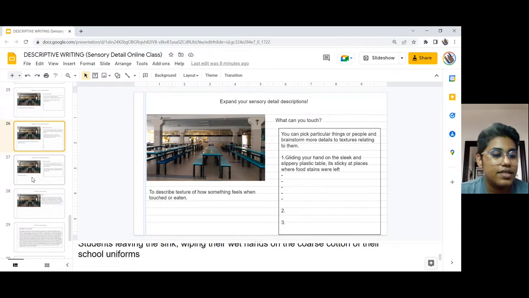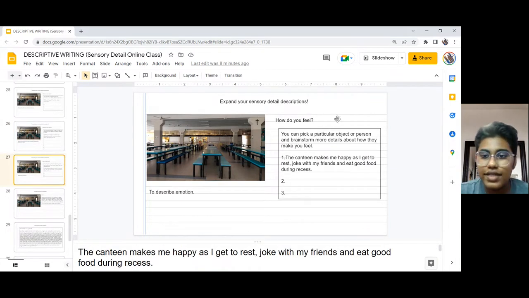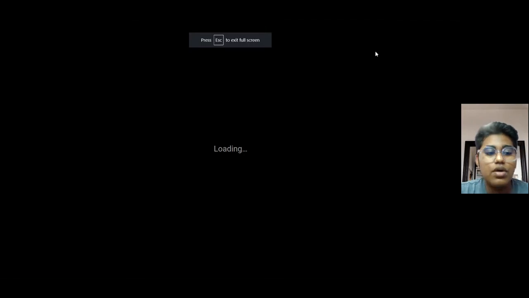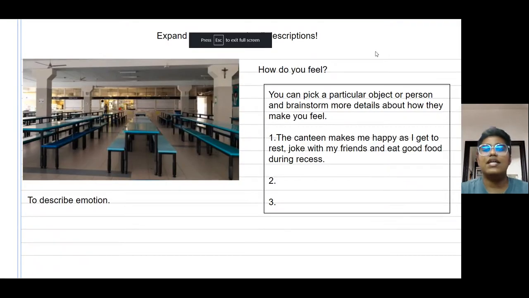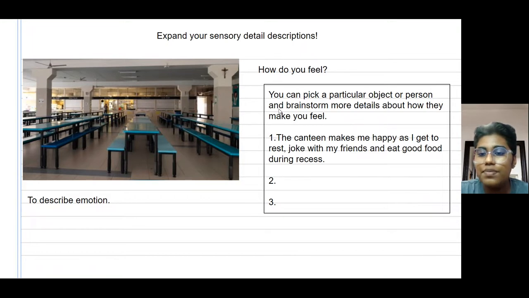Okay, our next one, our last one, it's not necessarily a physical sense, it's more in your heart. It's about what you feel, so you can just add that in. So what do you feel during recess time, right? It's all about emotions: happiness, sadness, anger, excitement, relaxed. Okay, so how do you feel? You can pick a particular object or person and brainstorm more details about how they make you feel.